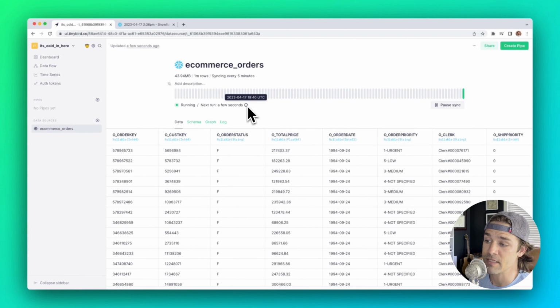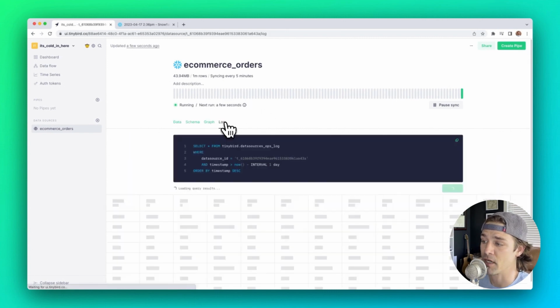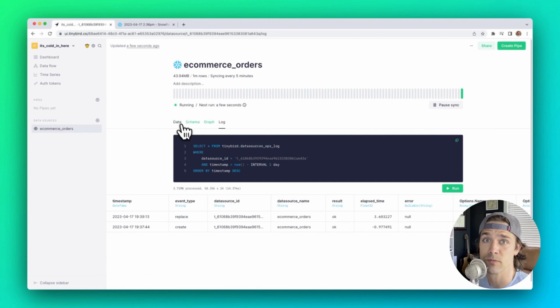Of course, you can run a similar workflow using the Tinybird CLI. To do that, I recommend you check out the documentation, which is linked in the description below.